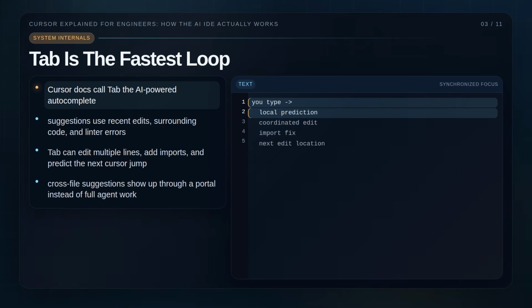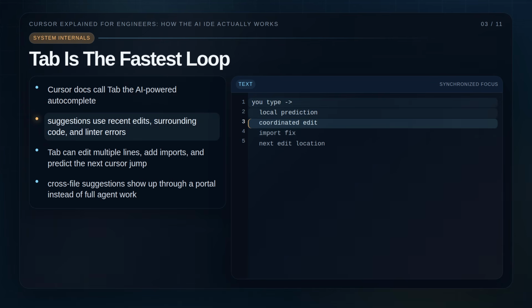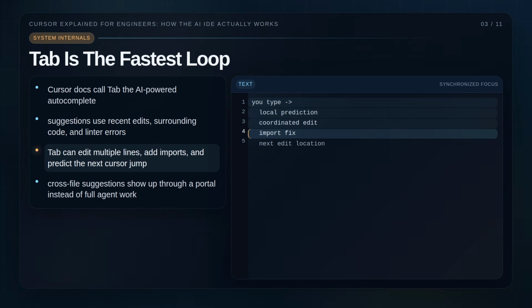Tab is the AI-powered autocomplete. It is looking at recent edits, the nearby code, and linter signals. That already tells you this is not just token completion on the current line. It is a local editing predictor. The docs also make clear that Tab can modify multiple lines, add missing imports, and even suggest coordinated edits across related files. After you accept one suggestion, pressing Tab again can jump to the next predicted edit location.